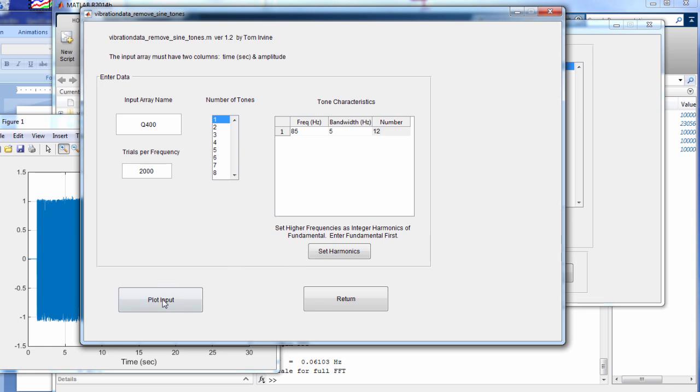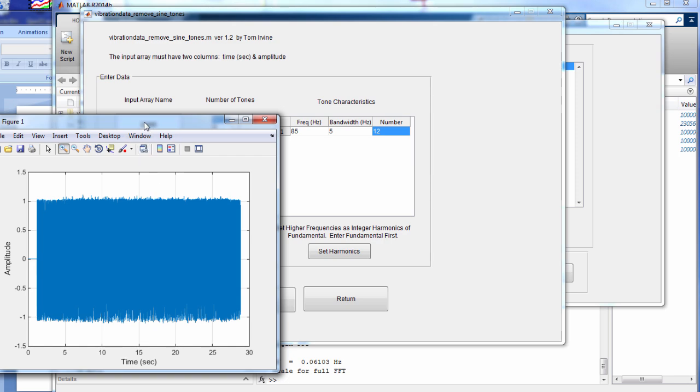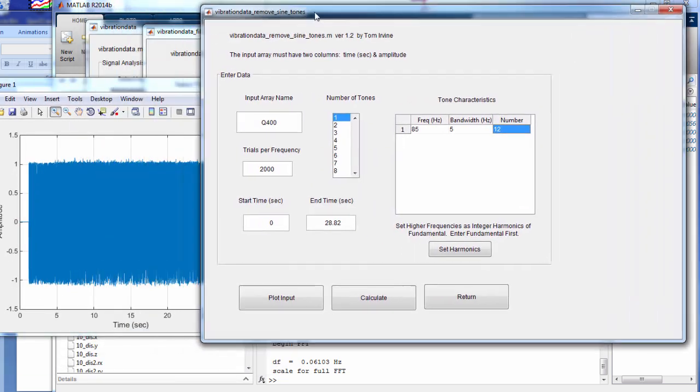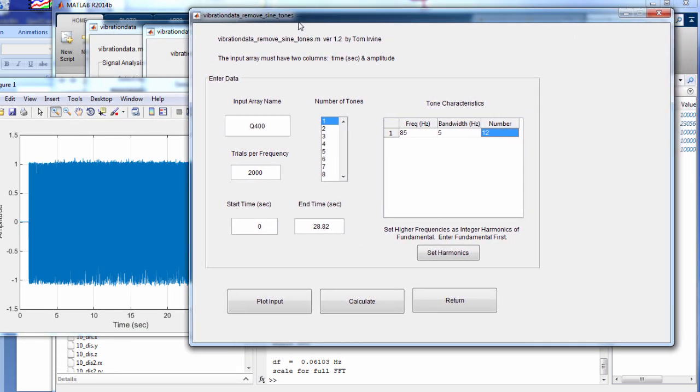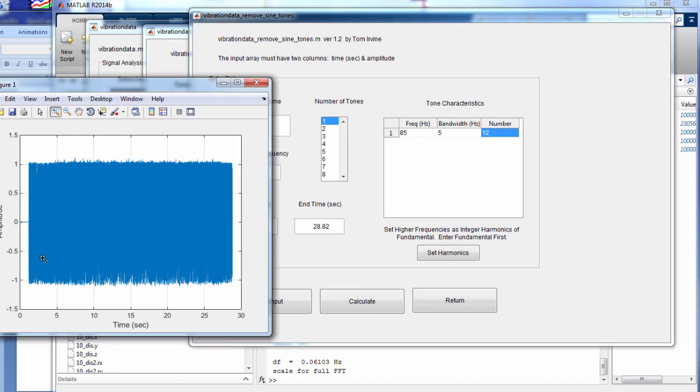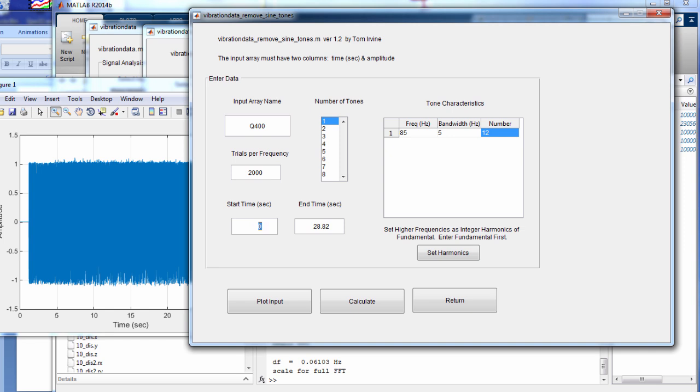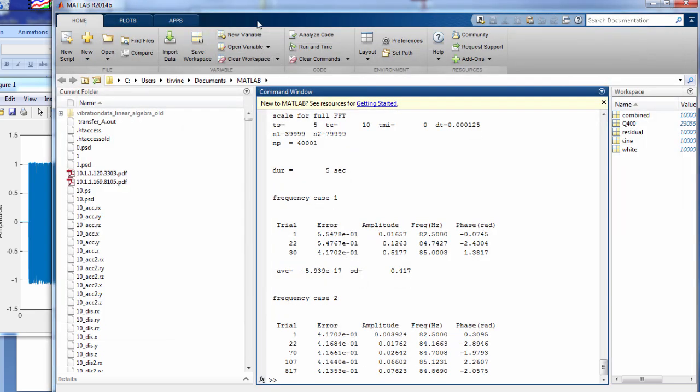Okay, so let's see, we've got to plot the input. That's our next thing we've got to do. This is the sound pressure versus time. We're not going to do the whole signal. It'd take too long, so let's just pick from 5 to 10 seconds. If we had more time, maybe we could do the whole signal, but just for brevity, let's only do a 5-second duration. And let's calculate. See what happens.